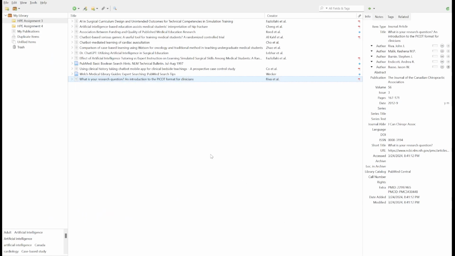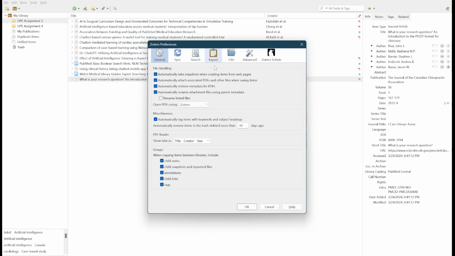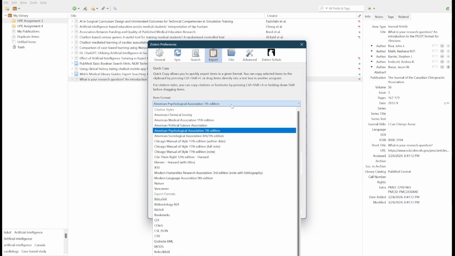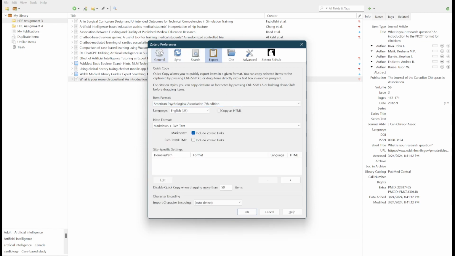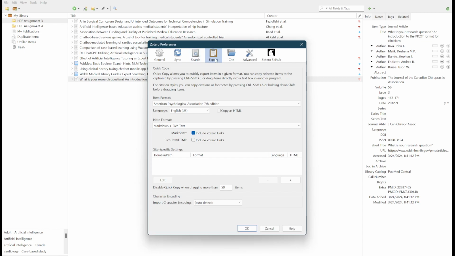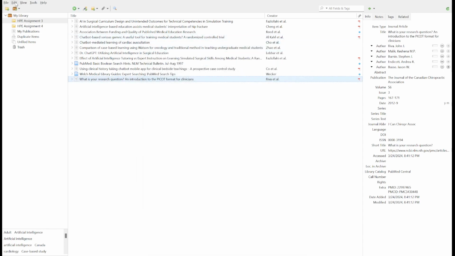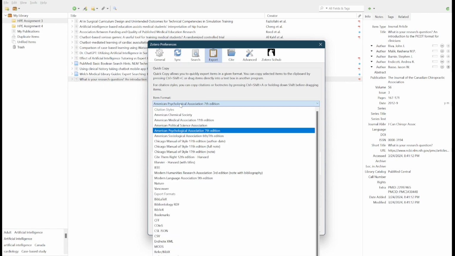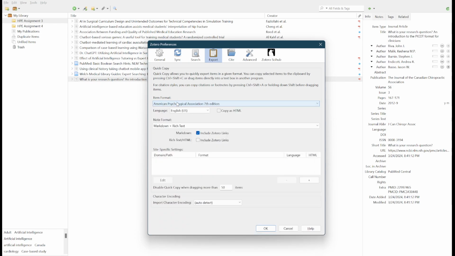Now, one more thing. I think Zotero by default, if I'm not mistaken, uses not the APA style. I think it might use the MLA style. So if you go to Edit Preferences and click on Export, so that's from here. So Edit Preferences and then the Export tab. This is where you can select which style you want.